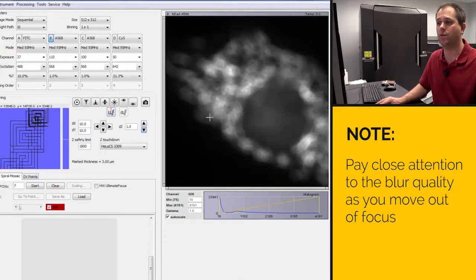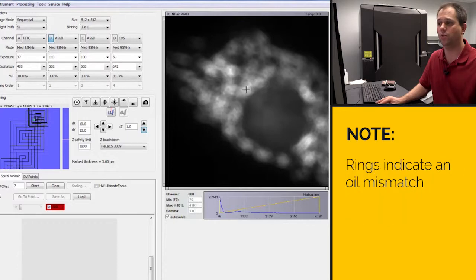So as I focus and go out of focus, you're going to start to see what appear like rings around certain areas of the sample. What this is indicative of is an oil mismatch. These are Airy rings, and they always show that there's a mismatch in oil.